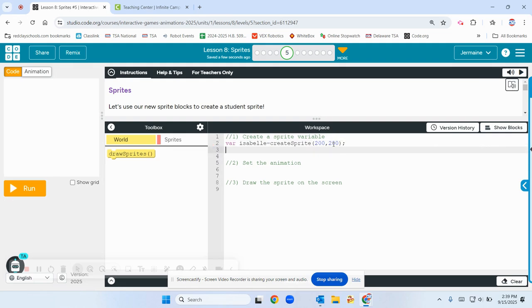And then I'm going to create a variable for Nico. So var Nico equals createSprite. And I'm going to put Nico at 100, 200. So he's going to be standing right next to Isabel. All right. So nothing is done here just yet, because all I did so far was create two variables. I did not set their animation. So down here where it says set their animation, I'm going to do that.